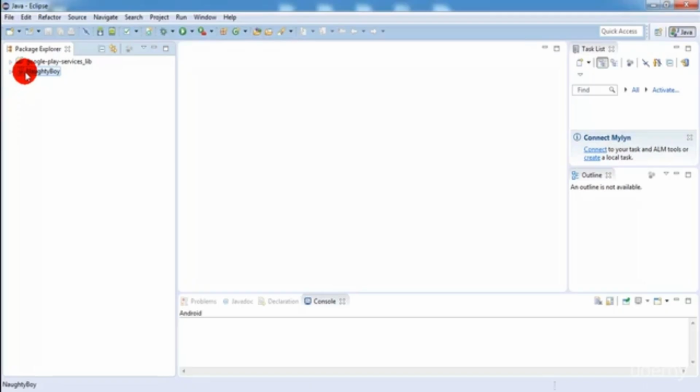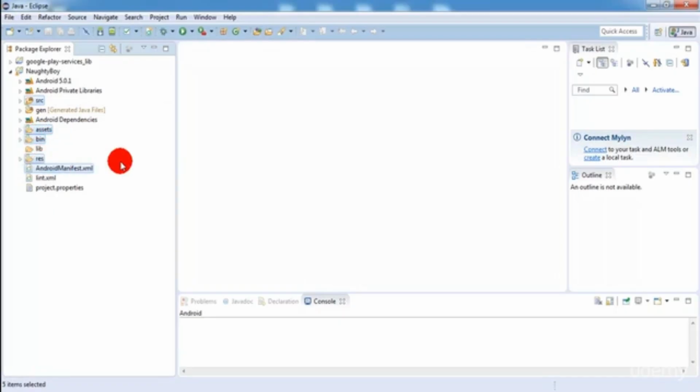So after this, I will just click this one. Note that this one you no need to touch. So I double click this one, Naughty Boy. Then this one no need to touch. This one no need to touch. So this one, this, and this. So these 5 files you need to edit a little bit in order to reskin.